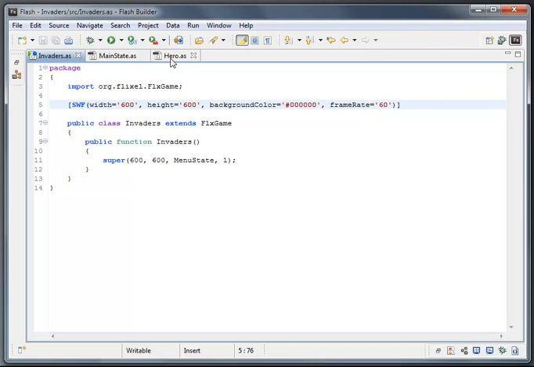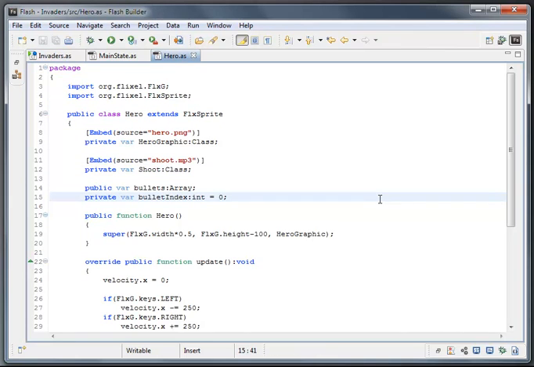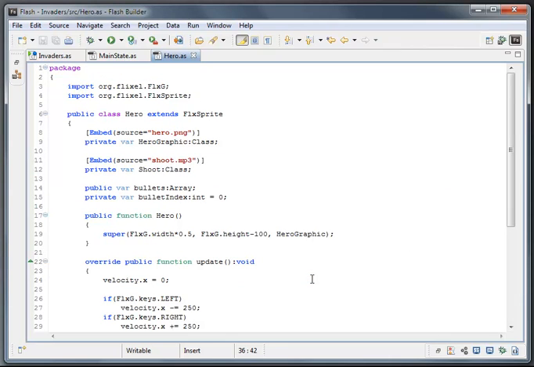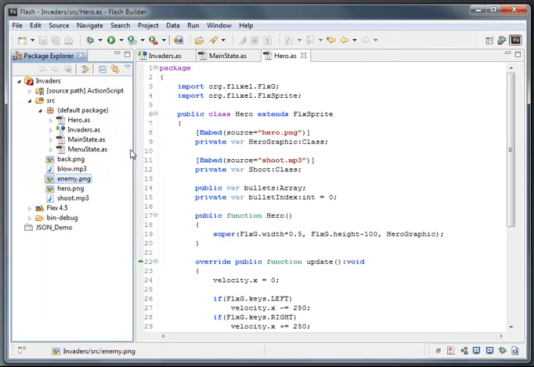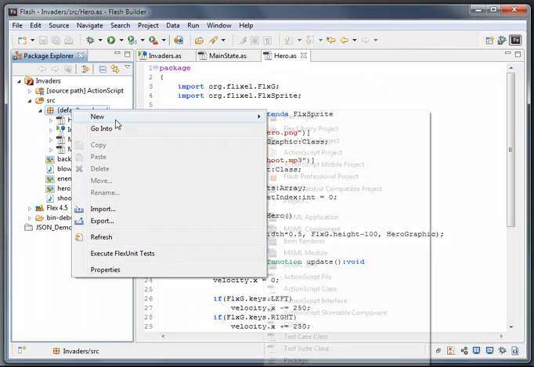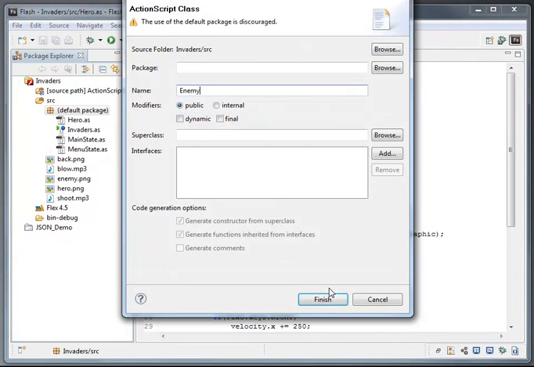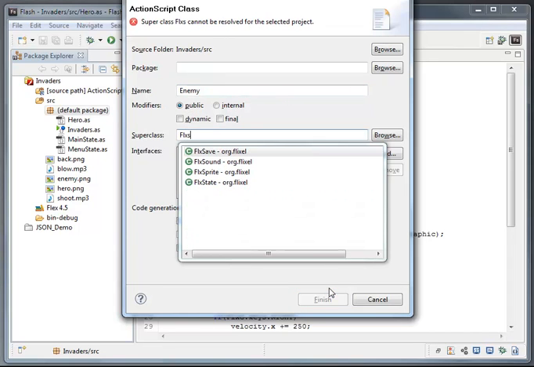So now we've created our hero class last time, which contained the definition for our hero graphic and also the information about how to move the ship. Now the next step is to build our enemy class, which is going to represent our enemy ships. So I'm going to go into my project folder and create a new ActionScript class, and I'm going to call this Enemy. And just like the hero one, this is going to subclass FlxSprite.